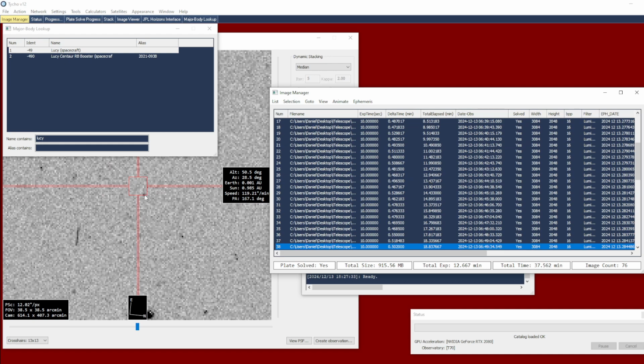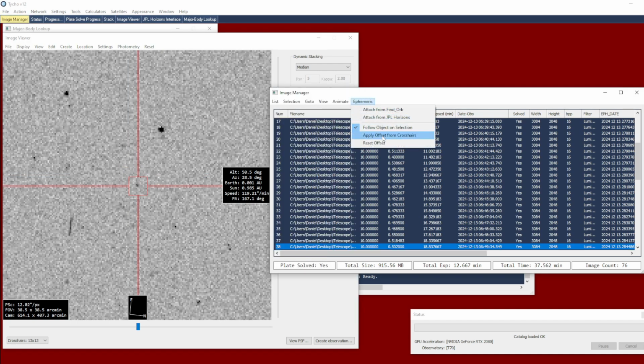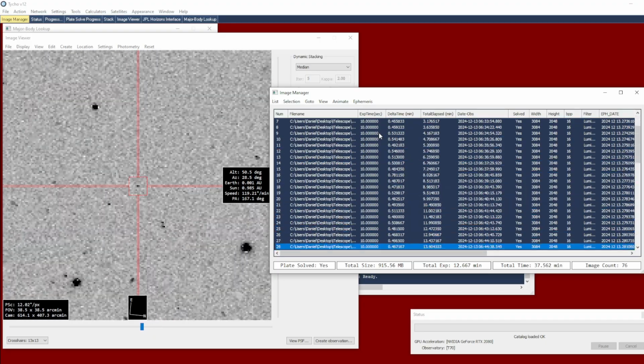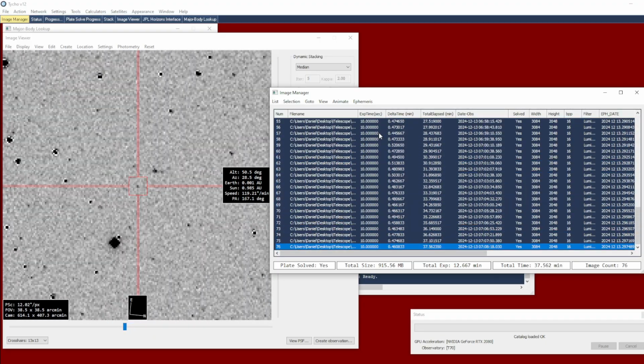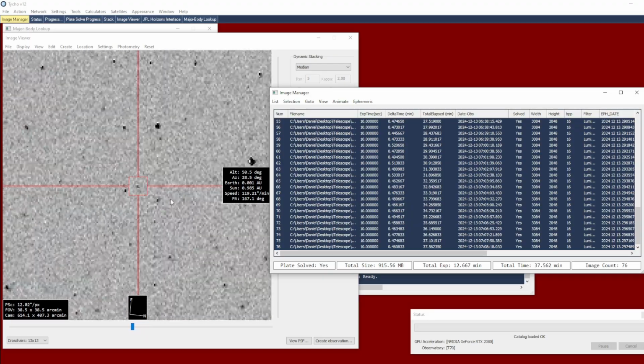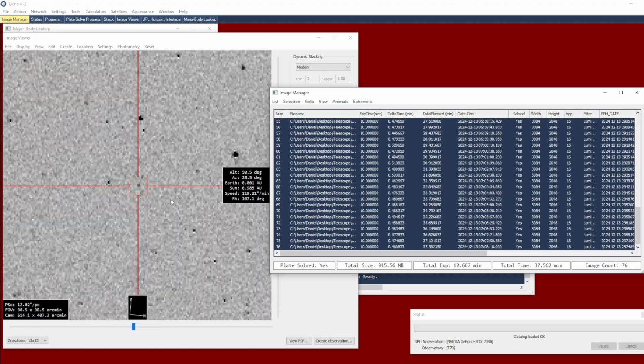So if I double click on the object, I can then say, okay, ephemeris, apply offset from crosshairs. So this is a way of saying, okay, we need to make a small adjustment here. Now once I've done that, you'll notice that the object now remains centered in the crosshairs. And what that finally allows us to do is, if we want to, we can do an animation. So I can choose animate 50 milliseconds. And now you see it is automatically scrolling through the list of images and keeping the object centered in the crosshairs.